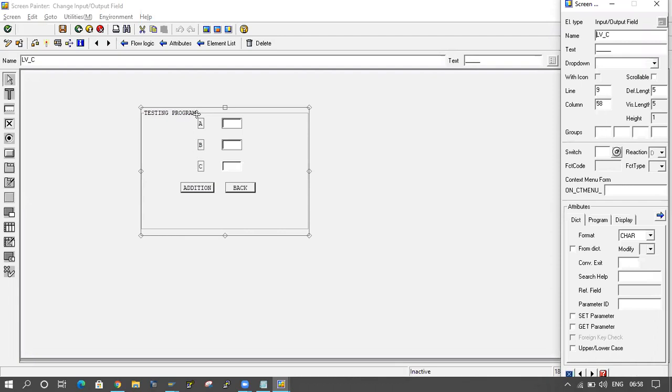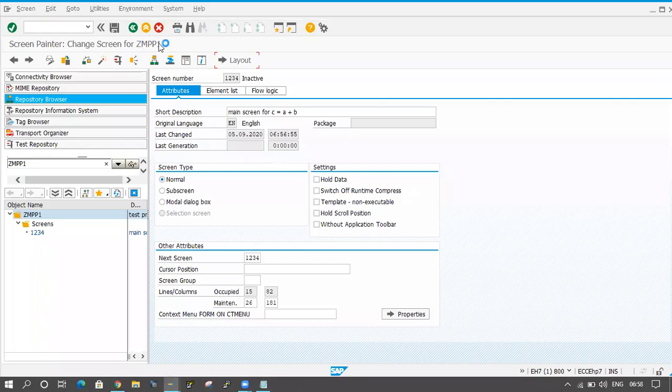And you are taking text fields, so this is for displaying purpose only. We should not consider this one. So how many input and output fields are we taking here? The same fields we have to declare in our program also.